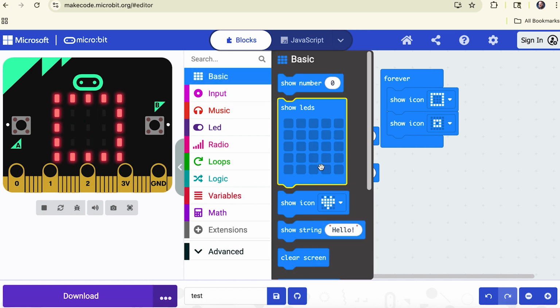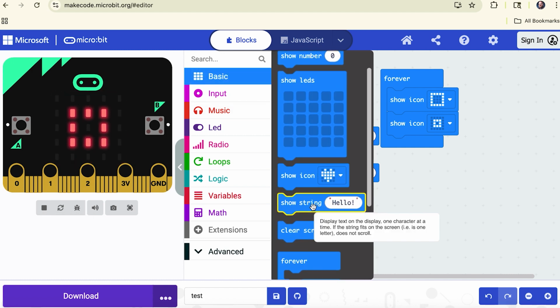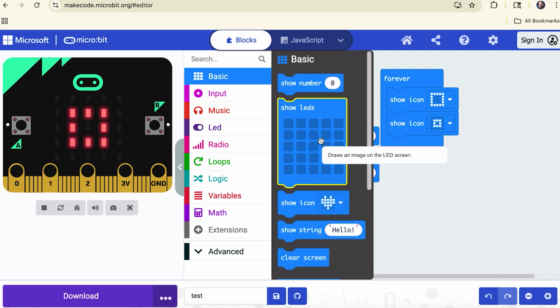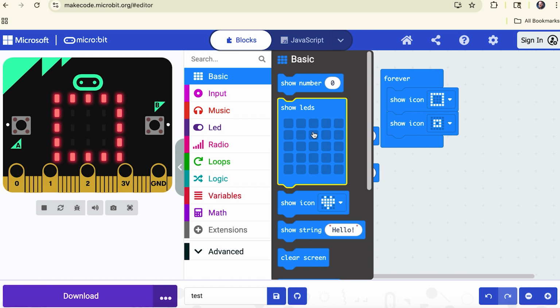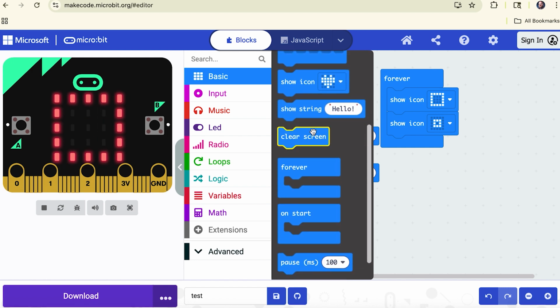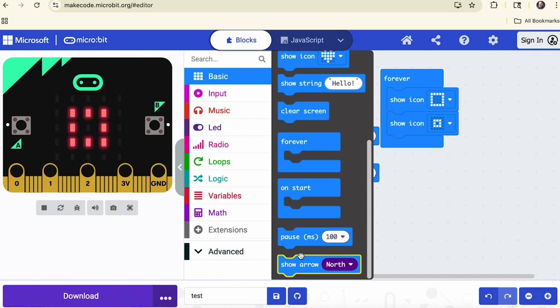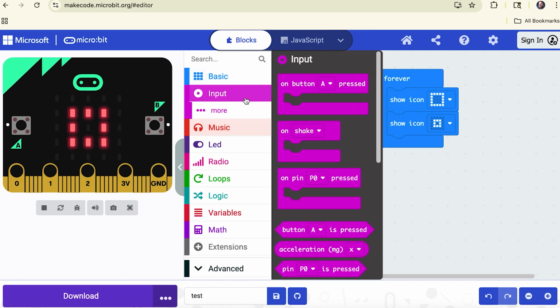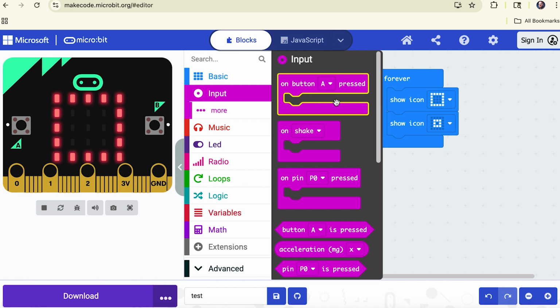Under Basic, there's some other functions. There's the string that just is going to scroll a piece of text across the screen. There's the show LEDs, which I showed in the other video, where you can just control which LEDs are lit up. There's also show arrow, and you can have north, south, east, west there as well. From input, there's a few different functions that you'll probably use quite a bit.